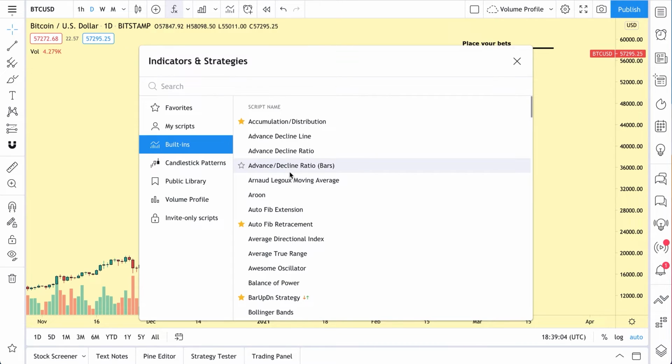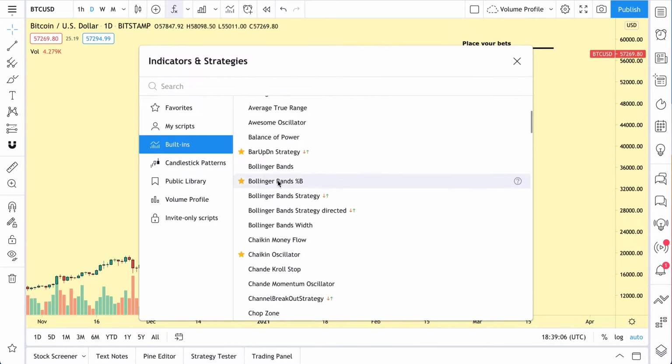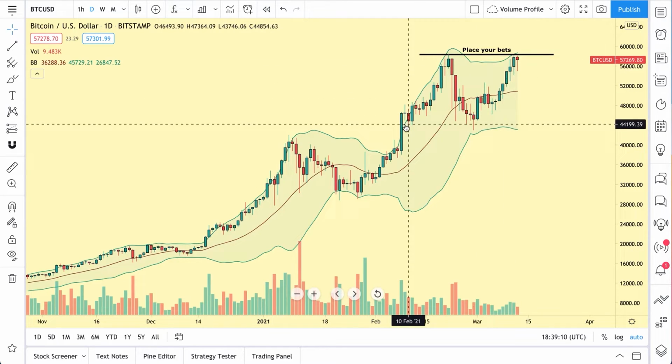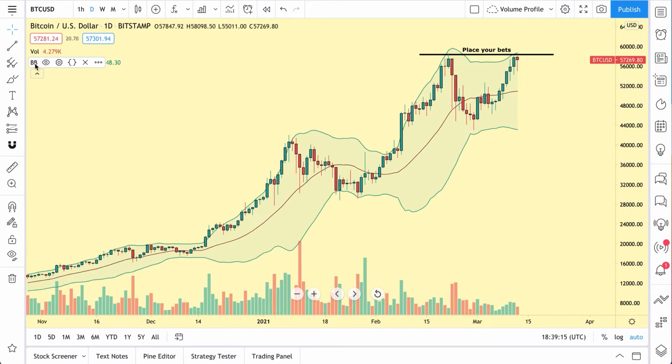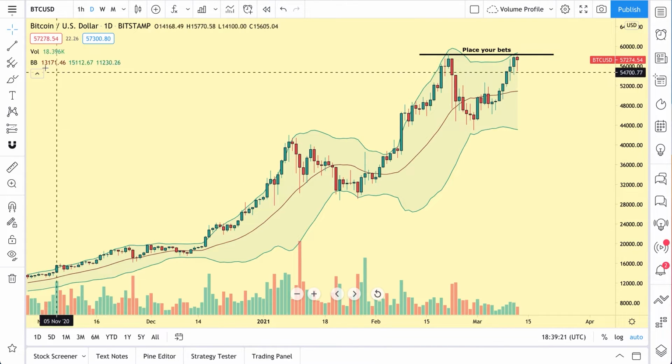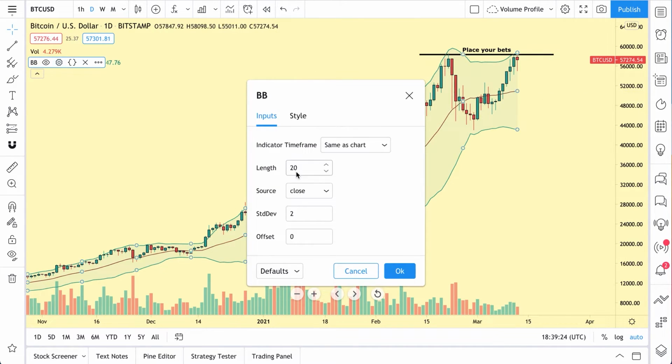And when you want to add one of these to your chart, so let's say we want to add Bollinger Bands, all we have to do is click. And now the Bollinger Bands are added to our chart. And then, of course, we see up here BB along with volume. We see the indicators on our chart in this top left area. So here's BB. We click settings. Now we can edit them.